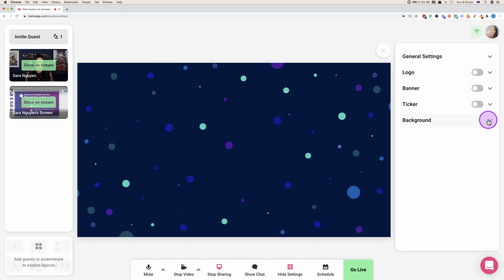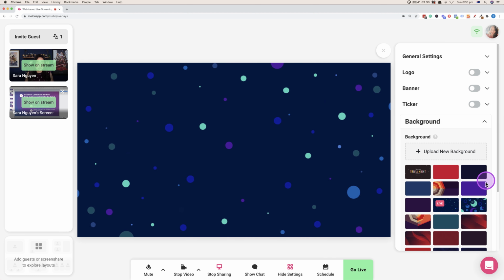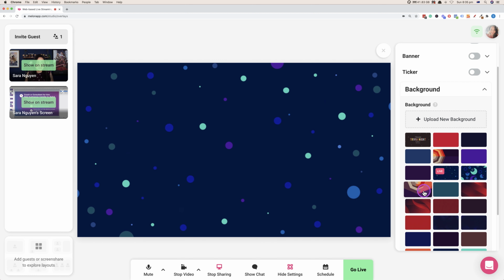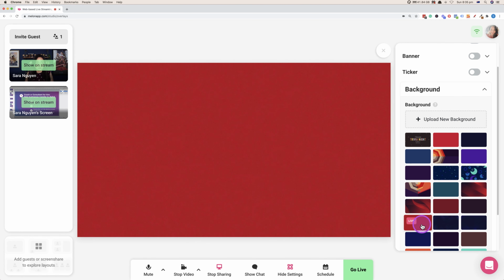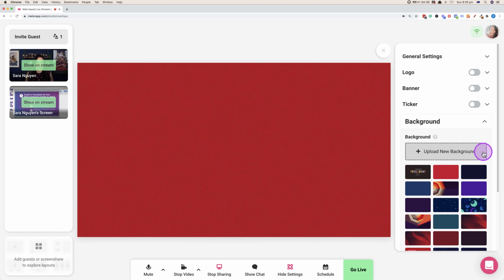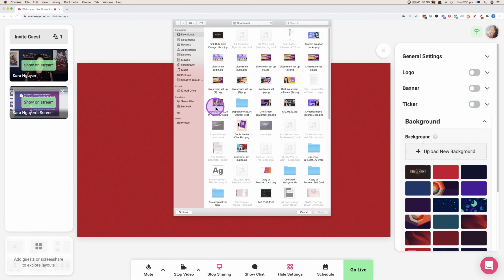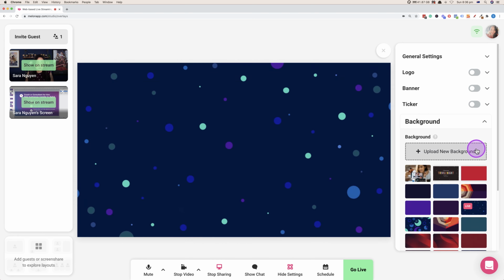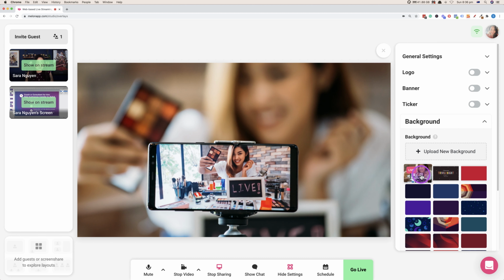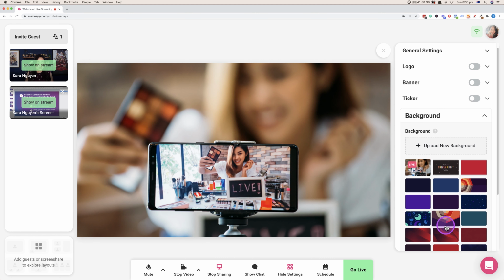One of the other things that I really like about Melon is the ability to add your own backgrounds. So this gives you the ability to click on this background option and choose between their different backgrounds that they've already uploaded for you, or alternatively, you can select this upload new background section here, and this will enable you to upload an image from your desktop. And once the image has finished uploading, you'll see it here and you'll be able to add it to the live stream. And you can also toggle between the options that you've uploaded and the existing Melon backgrounds as well.